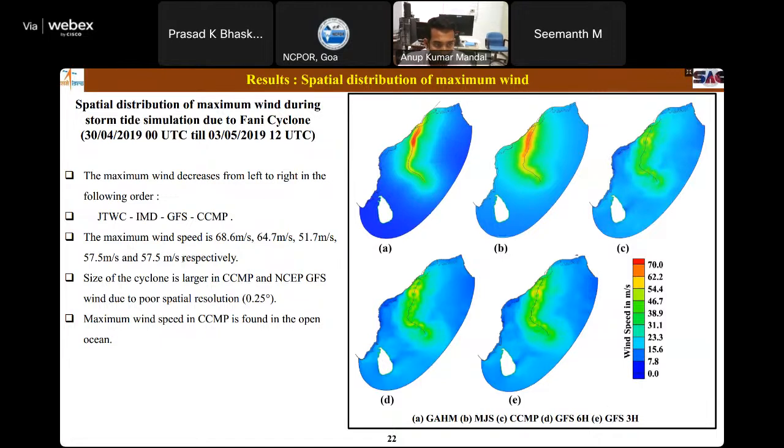These are the observations from this study: the maximum wind decreases in this order, from JTWC, then IMD, then GFS, then CCMP. And of course, the cyclone size is larger in CCMP and NCEP GFS because the resolution is poor. The spatial resolution of the NCEP GFS or CCMP data is 25 kilometers, so basically 1 pixel is equal to 25 kilometers, and that is why the cyclone size is much higher. These are the limitations that we get, so this is what we need to address in future actions.